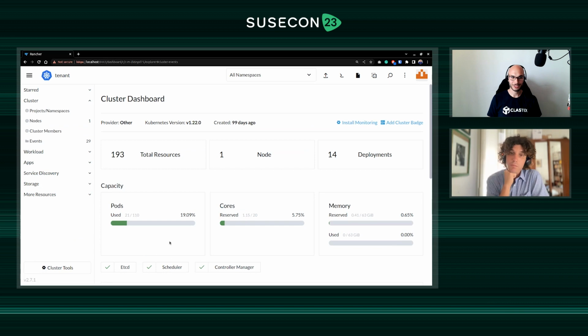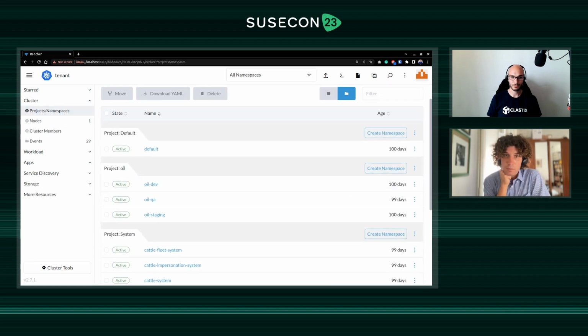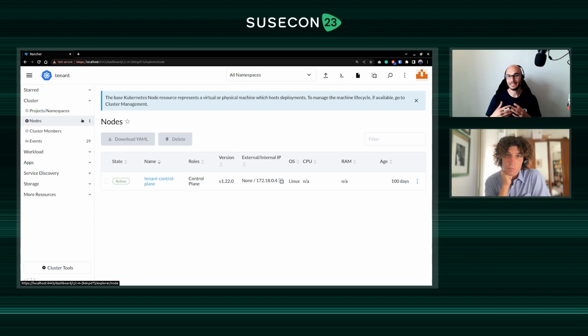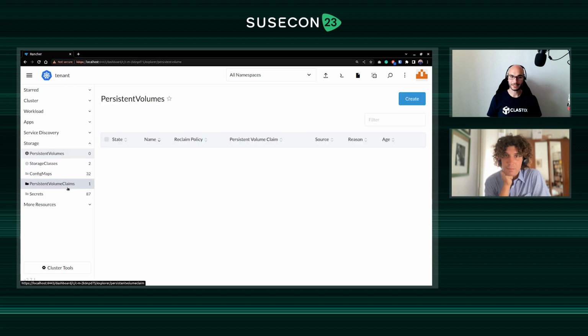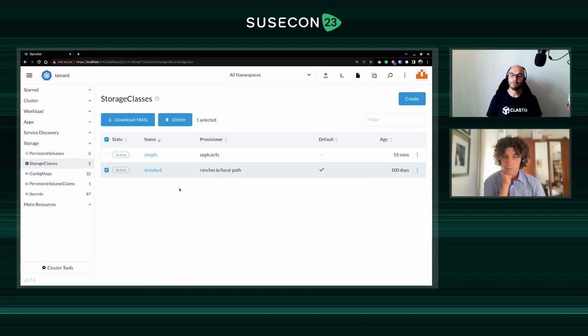And this is my tenant cluster where I got multiple projects. As you can see here, I got the project oil, the project default, the project system, and I got multiple nodes. In this case, just one, but you can get the point. And obviously, I got plenty of resources like the storage. For example, I have multiple storage classes. I got the CephFS and then I got the standard. So you can bring your own.